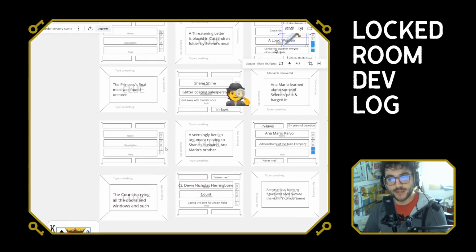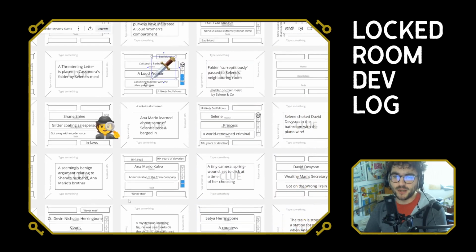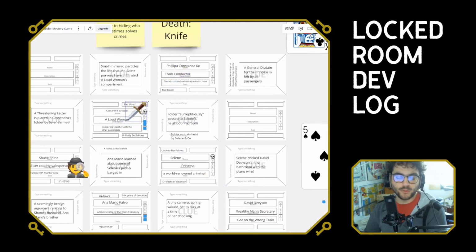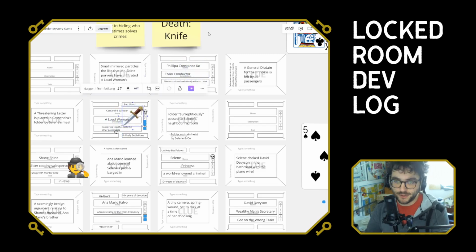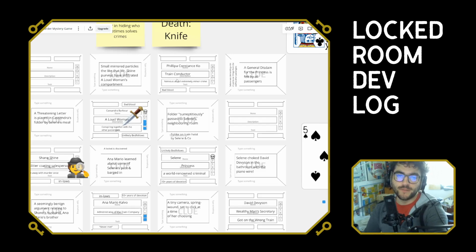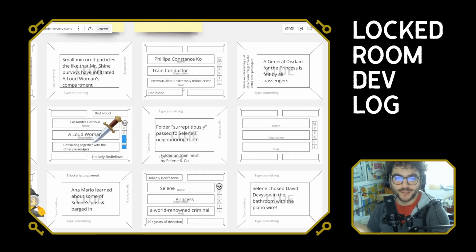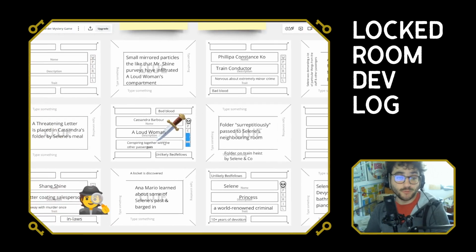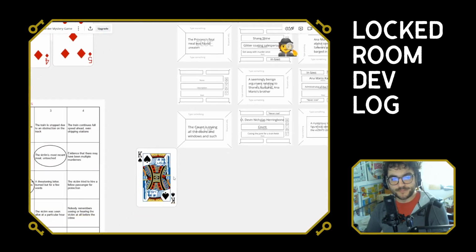The way that works is, we'll stop, step outside this turn-based structure and resolve this together. We'll start thinking of where this person is found. Whoever the killer would have moved to, so if I got a 1 of clubs and this would have moved here, it will be that character visited by the killer that finds the murder. So in our case, Philippa Constasco, the train conductor that is nervous about an extremely minor crime and has bad blood with this loud woman, finds Cassandra murdered and alerts everybody, getting the story started.